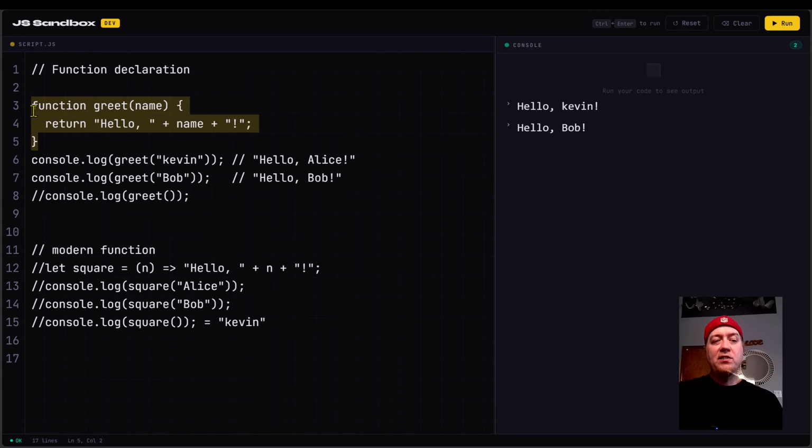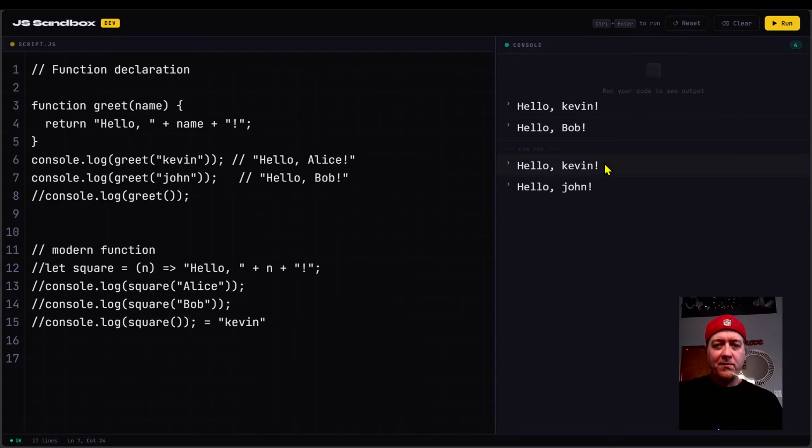This function doesn't just run by itself. It's basically a container just holding that code, so later in the code you can use it wherever you need it. And for the second call, I could even change Bob to John and then run. So hello Kevin, hello John. The console just keeps the log history, so I can clear that and then run. This is all that ran in that code.